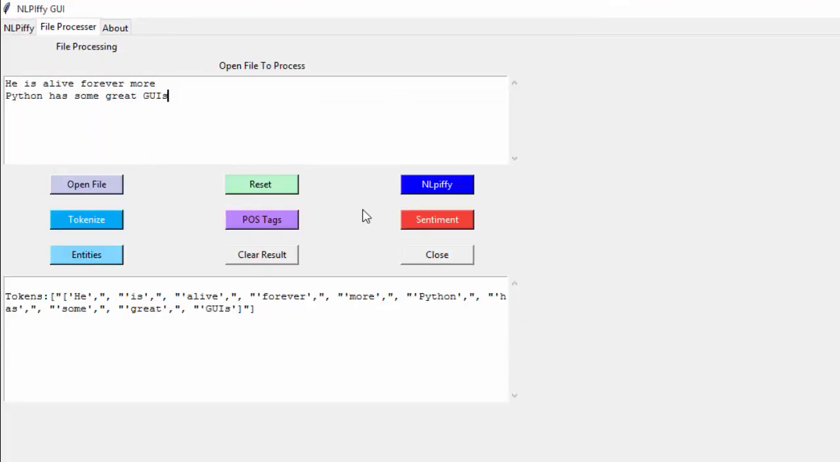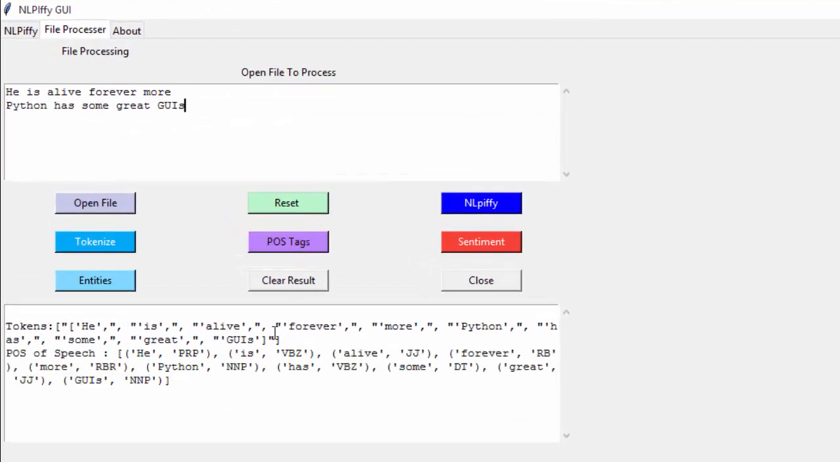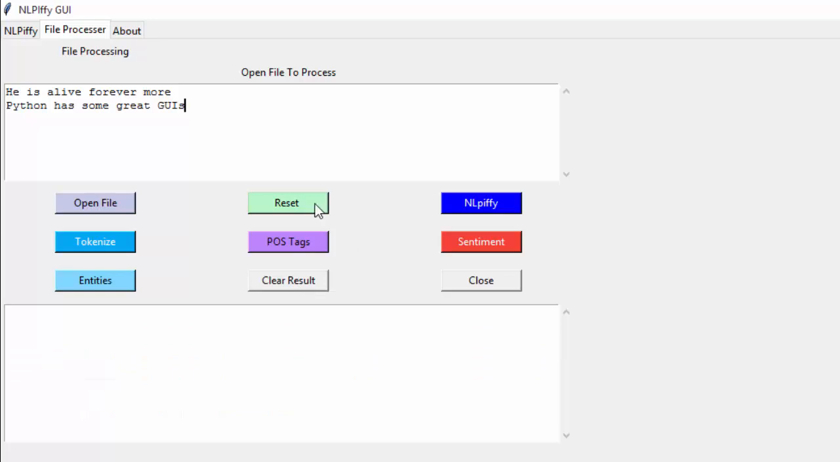Then I can tokenize everything here. Let me expand it. It tokenizes the entire content of it. I can do part of speech tagging, which is interesting, and also sentiment analysis, giving me the subjectivity and polarity of this, and also entity extraction, which is going to analyze it for us. Then I can clear this result, and I can also reset it.